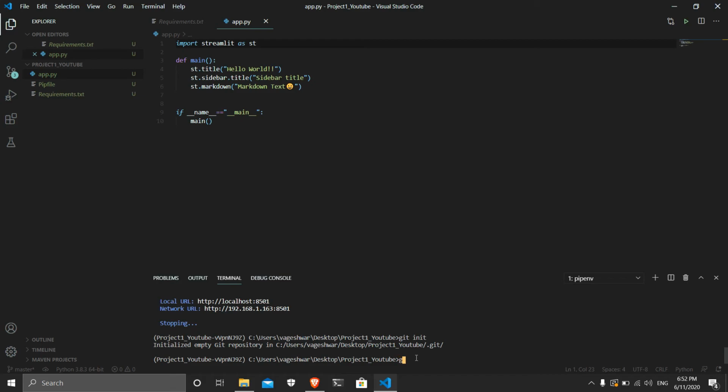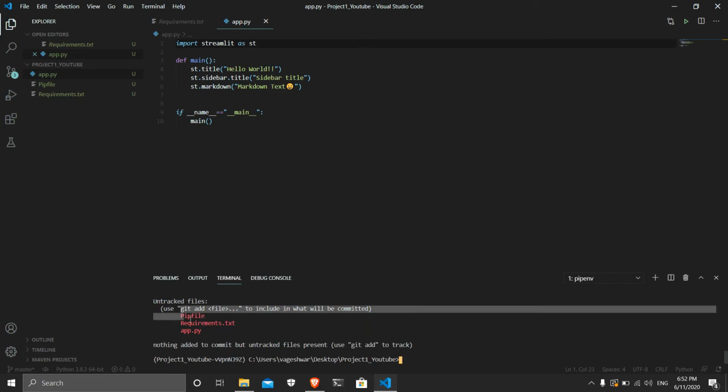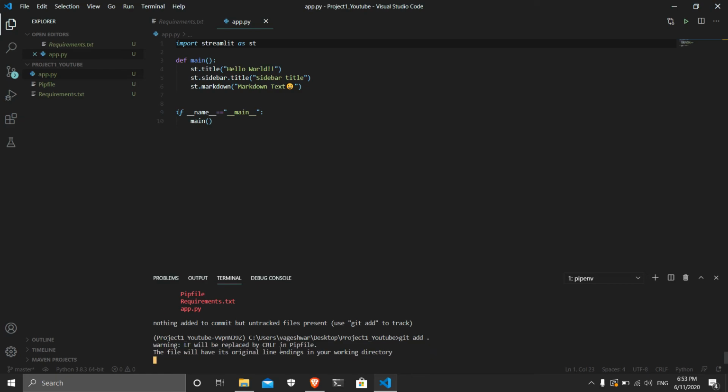Now if you have to check the status of the repository, you just type git status. These 3 files are shown in red color, which means they are inside the directory but not inside the repository which we just created. To add those files to the repository, we type git add space dot. The dot basically specifies all the files, and if you want just a particular file, you type the name of that file. So let's type git add dot and click enter.